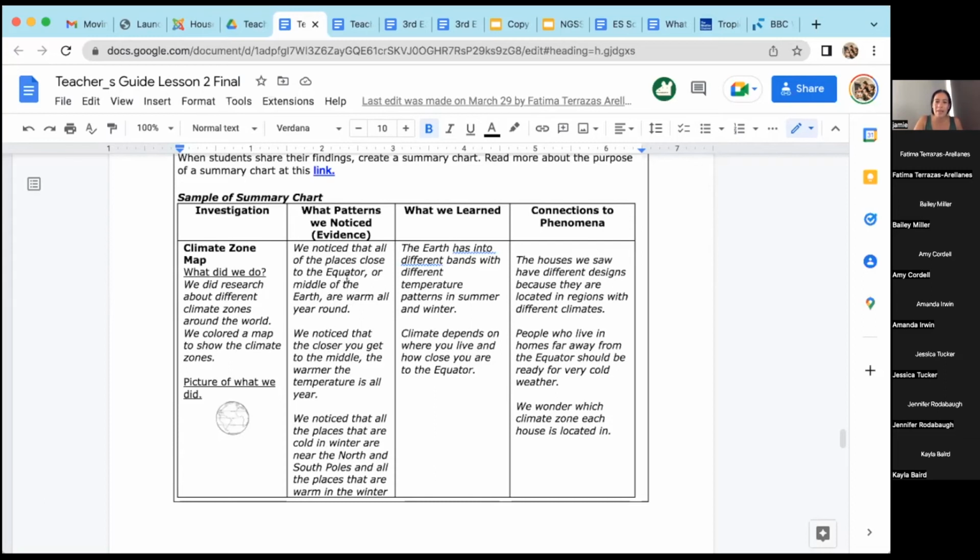And then we take this idea of this pattern, like we notice all of the places close to the equator or the middle of the earth, whatever our vocabulary is at the time, are warm all year round. So if this is our evidence, these are the things that we saw, this is our data we collected, what did we learn? We call this a claim with some evidence, and it's a summary, essentially. It says the earth is broken into different bands with different temperature patterns in summer and winter. Okay, what else did we learn?